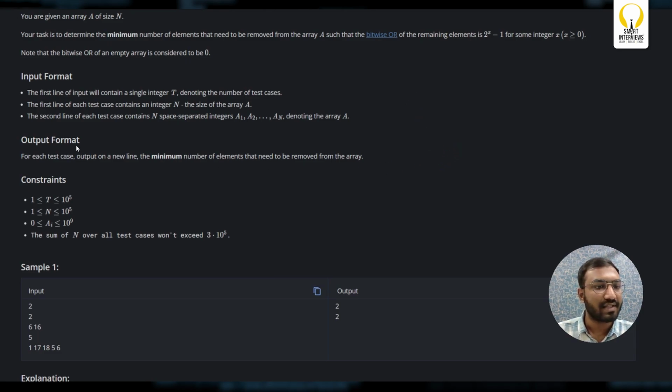Then next, the output format. We simply have to print the minimum number of elements that need to be removed from the array. Constraints: t is up to 10 power 5, n is up to 10 power 5, and array elements can be anything from 0 to 10 power 9. The sum of n over all test cases won't exceed 3 into 10 power 5.